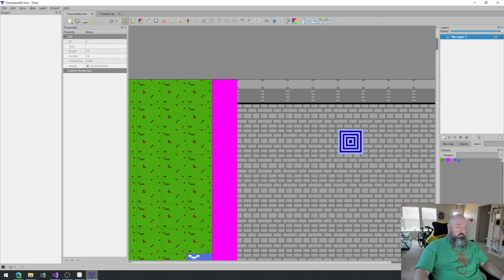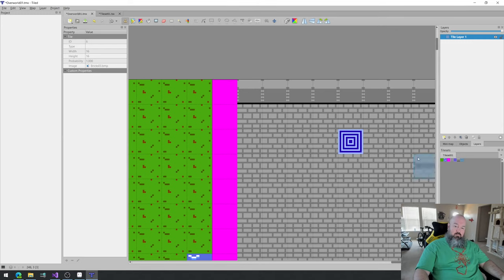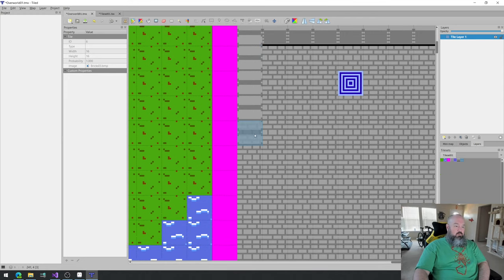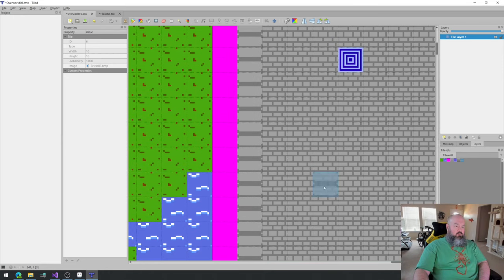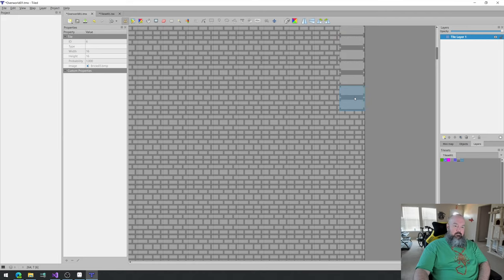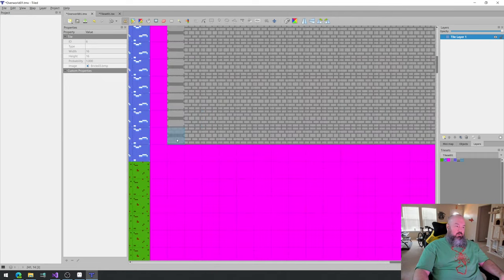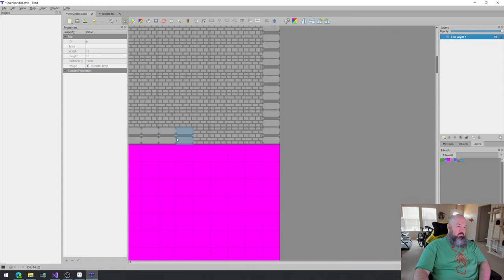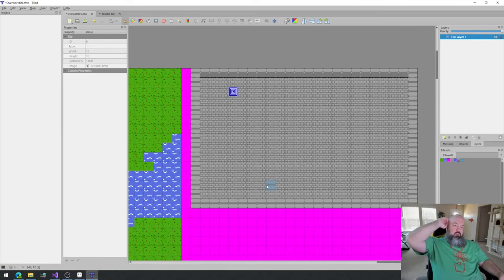Bricks 3. These work for that too. There. That gives a bit more depth to our little room, doesn't it?